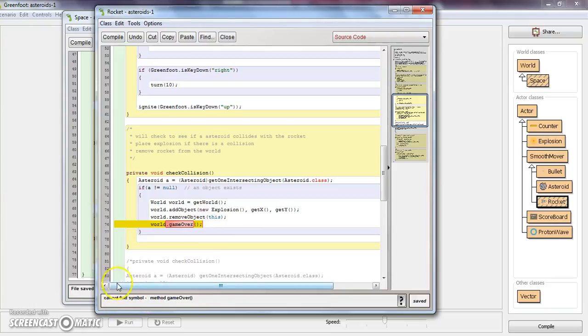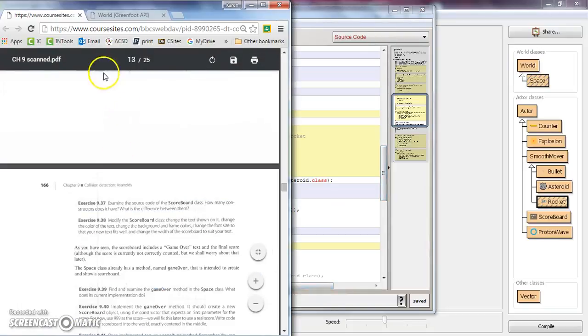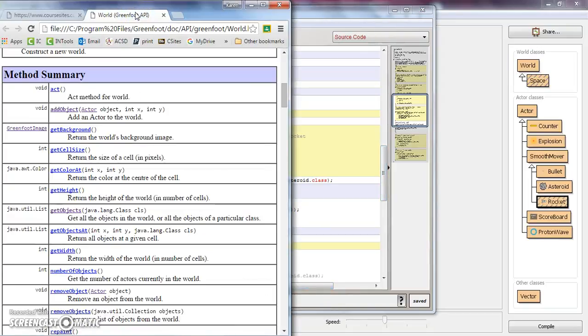Whenever you see this message that says cannot find symbol, that means that this method or variable or whatever it's looking at is not declared for this object. And what that means is, in our case, if we go back, the World class, if I take a look at the documentation for Greenfoot, does not have a method called game over. If I go down, these are all alphabetical. There is no game over method here.